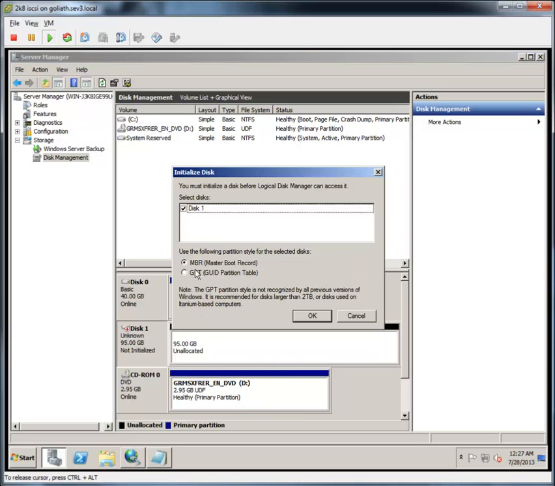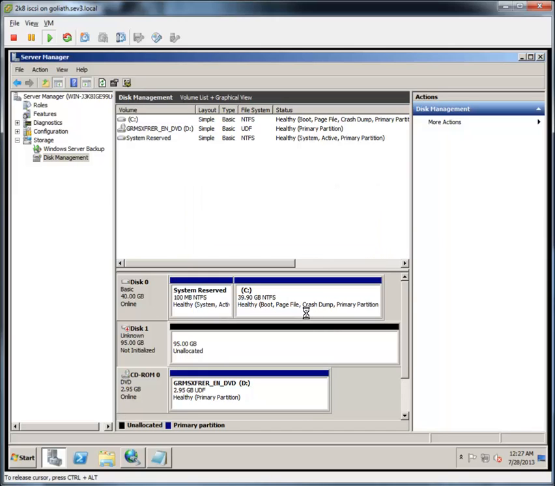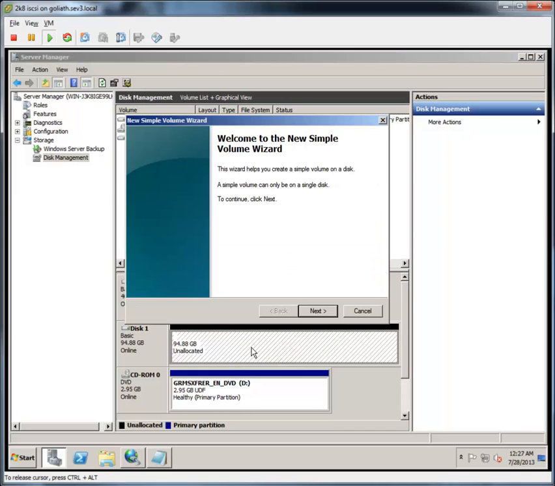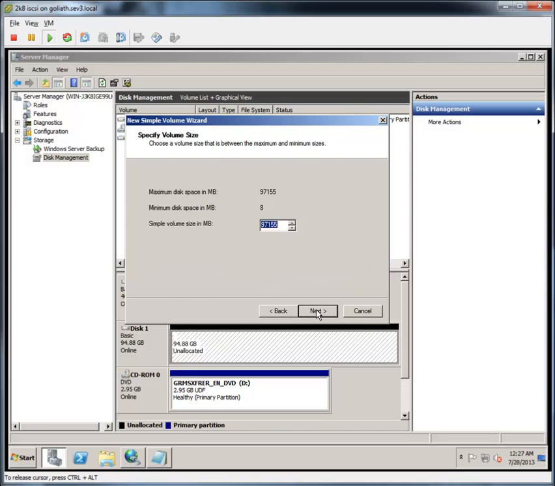Initialize the disk. GUID is better. Create a volume just like you would any other disk. It's now treated as if it is a local disk.